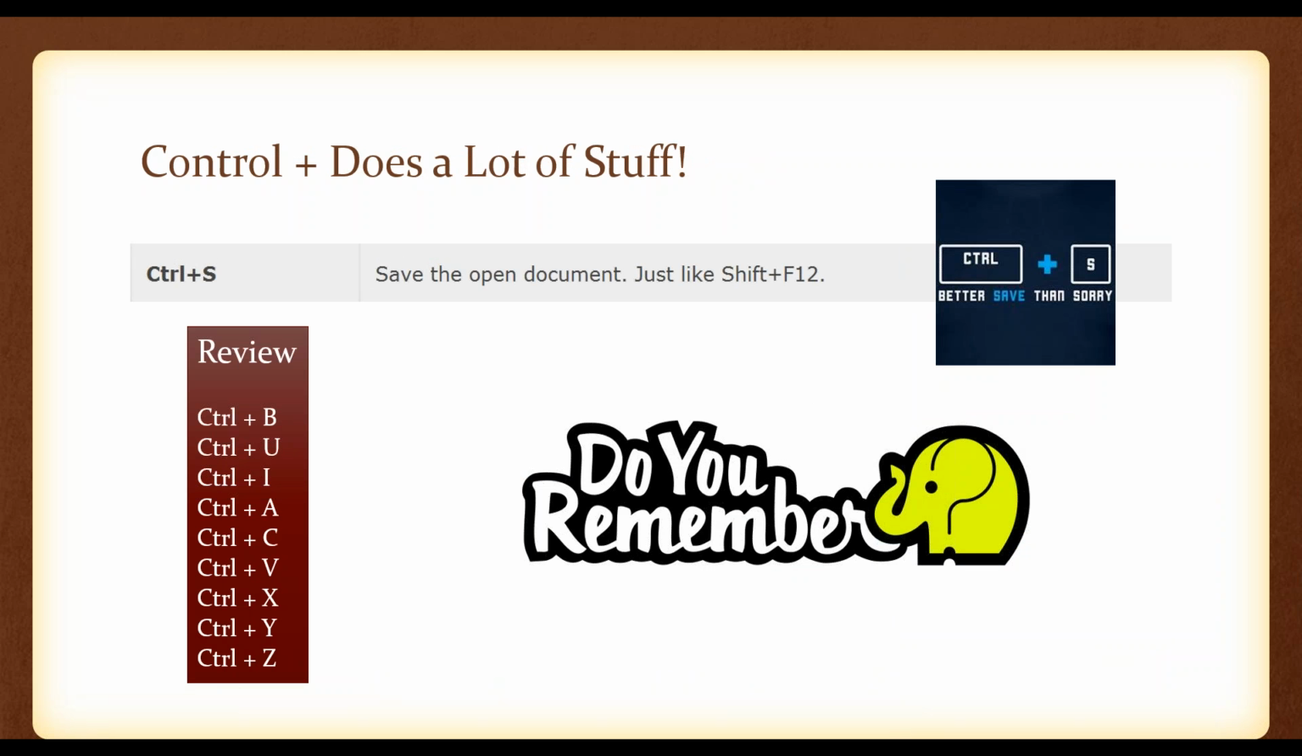And just to review, let's go over what we've heard so far. Control S will save the document, just like Shift F12. And again, a lot of duplicity in these programs, so just find the one that works for you. But when you folks are looking at these control commands or shortcuts, do you remember all of them just from the little bit that we've gone over?